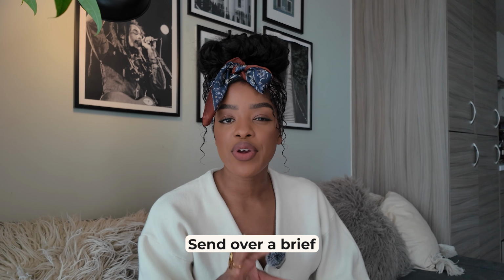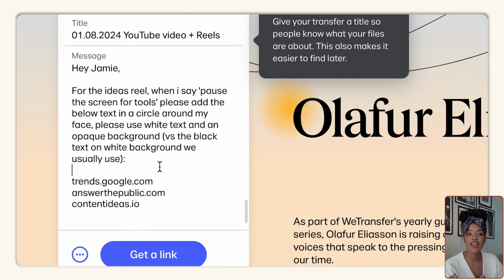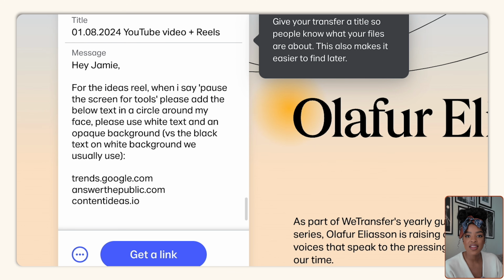In addition to all of the files, I'll also send over a brief. Now, the brief is usually pretty short. It includes important elements like what's the deadline, like when do you need this edited by? But also it will include any specific editing requirements if there are any. So if I know there's something that I want to appear on the screen at a certain time, I will flag it with Jamie prior to editing so that he has all the information he needs.